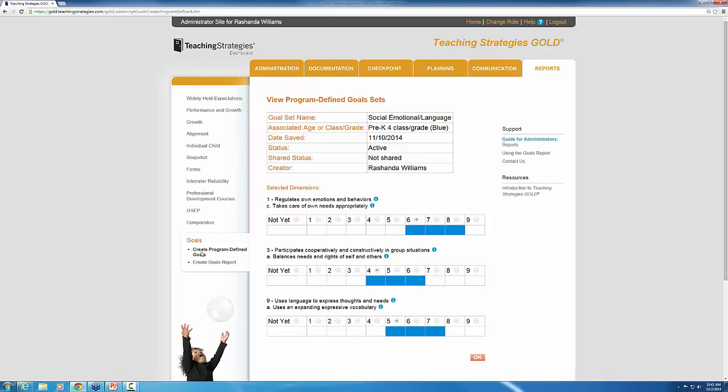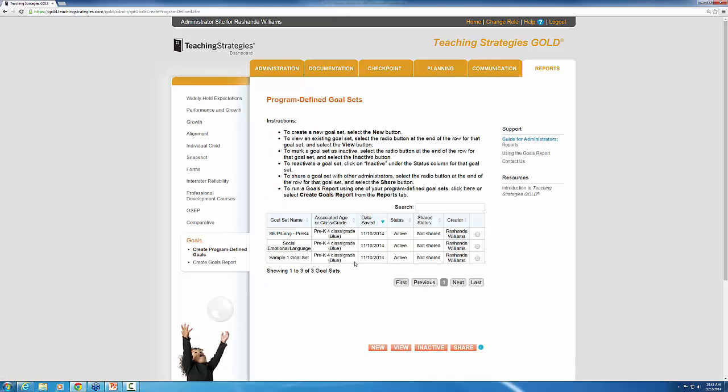Yeah, thanks, Rose. A lot of possibilities for you when running this particular report and creating these different goal sets. And as Rose was saying, you can create a goal set for an entire program or a specific site. And the next thing I want to show you is sharing, which is what you can do with a goal set that you maybe created as one administrator, but you want all of your administrators to have access to that particular goal set.